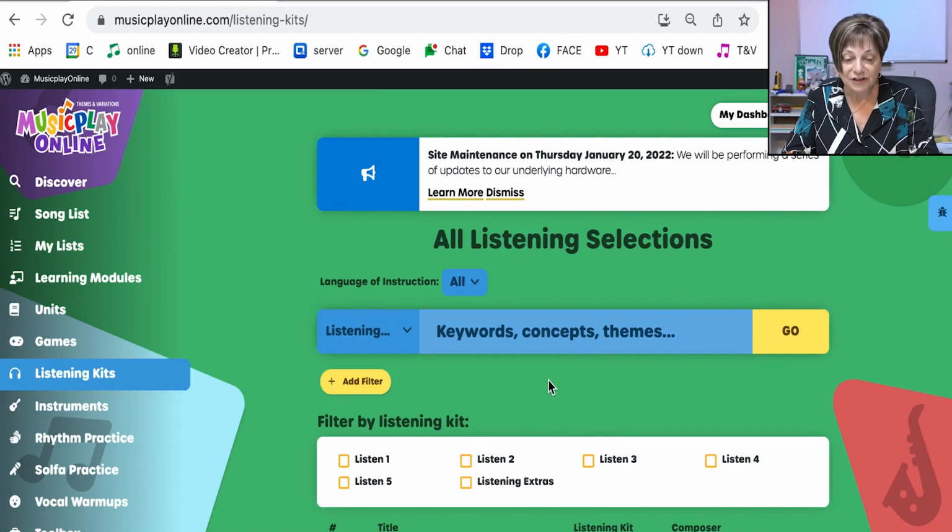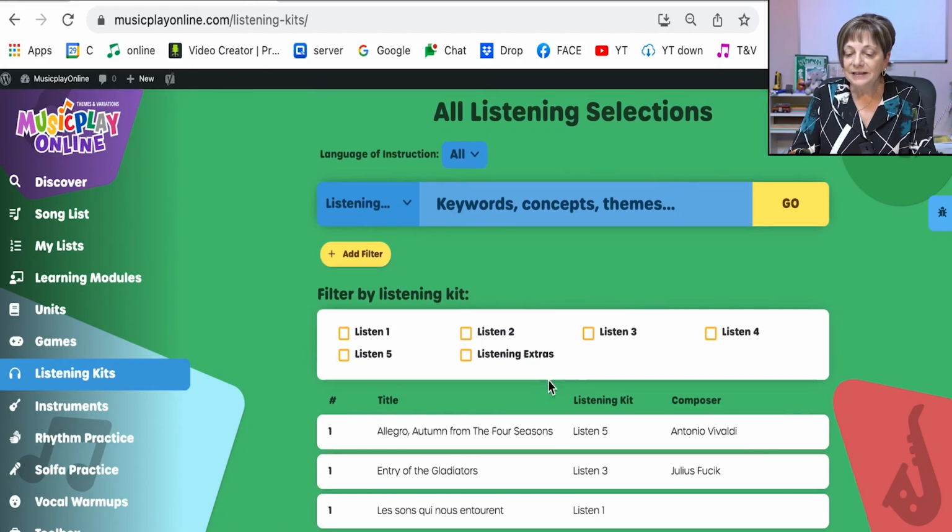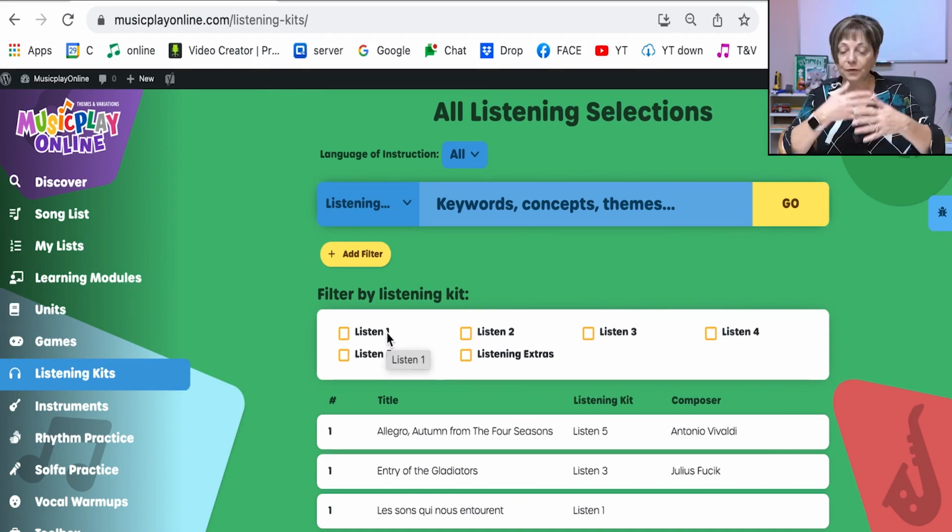This is the listening section of Musicplay Online, and I have graded examples for Listen 1, Grade 1, Grade 2, Grade 3, Grade 4, Grade 5. I could go through them in order, or I can search by composer, by concept, by activity type. I like using paper plates.